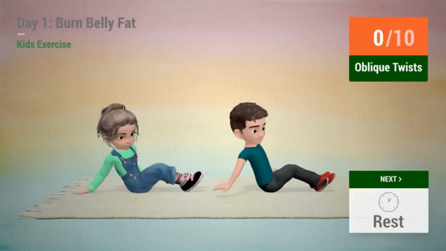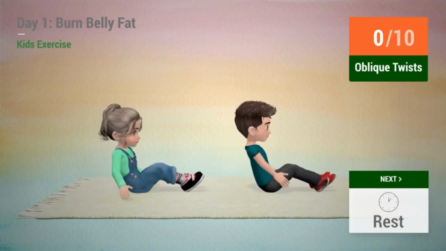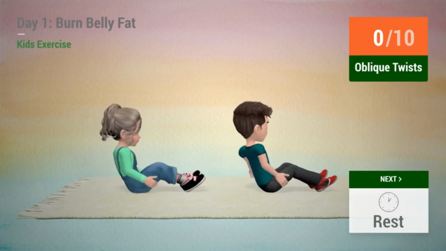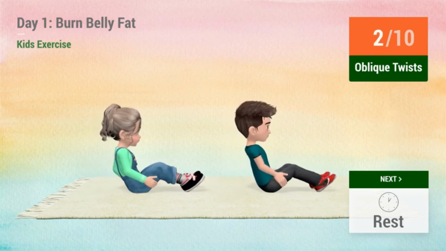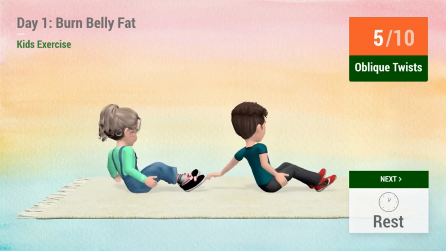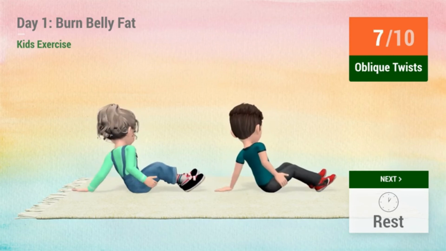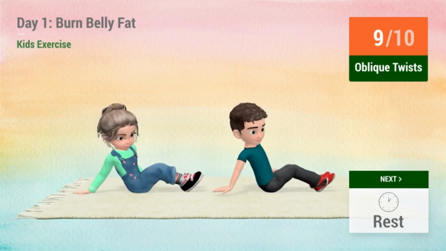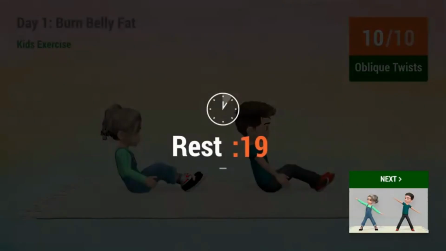Up next, oblique twists. In 5, 4, 3, 2, 1, go! 1, 2, 3, 4, 5, 6, 7, 8, 9, 10. Rest time.